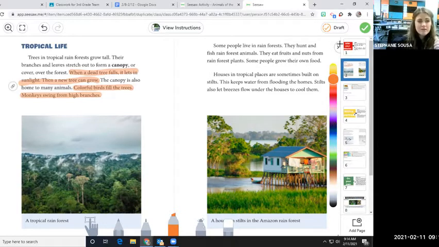Awesome. Let's keep going. Some people live in rainforests. They hunt and fish rainforest animals. They eat fruits and nuts from rainforest plants. Some people grow their own food. Houses in tropical places are sometimes built on stilts. This keeps water from flooding the homes. Stilts also let breezes flow under the houses to cool them. That's pretty cool. And then we see down here, this is a photograph of that information.